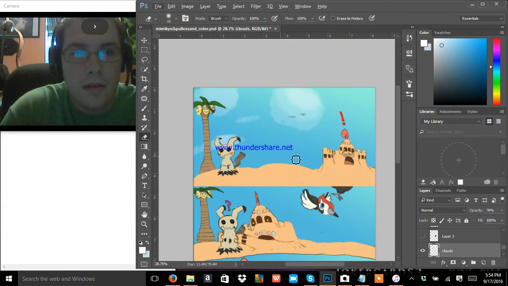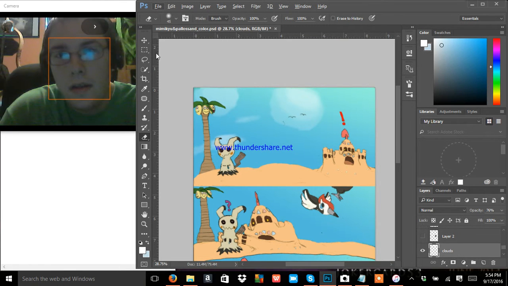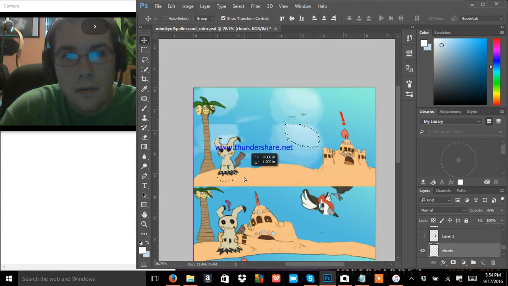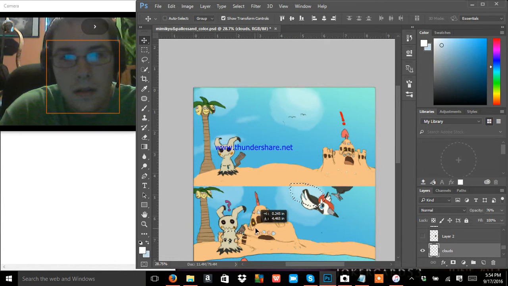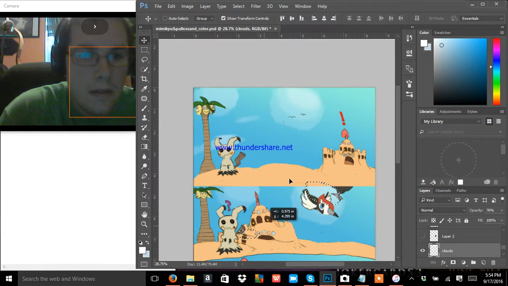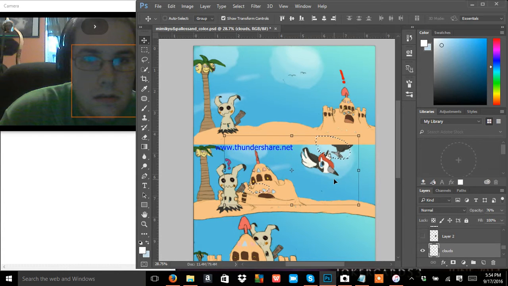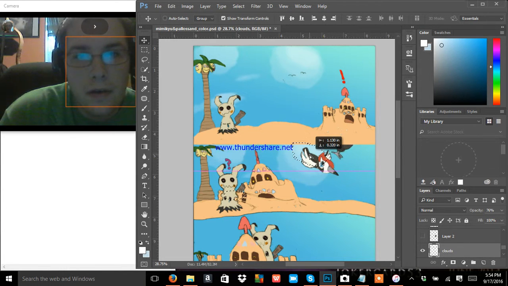Now, we got some nice looking clouds in the scene. We can easily take what's here and copy it down to the next part. We can even shift it a bit if we decide. We don't want to shift it too far.